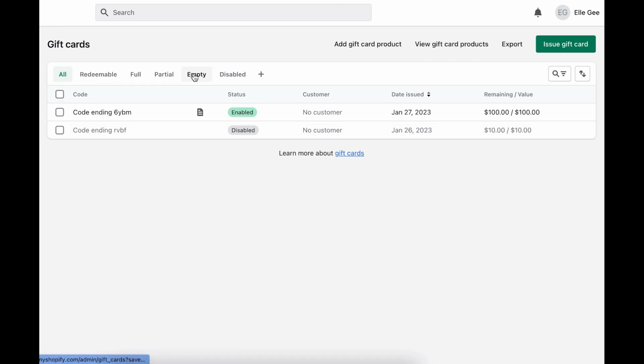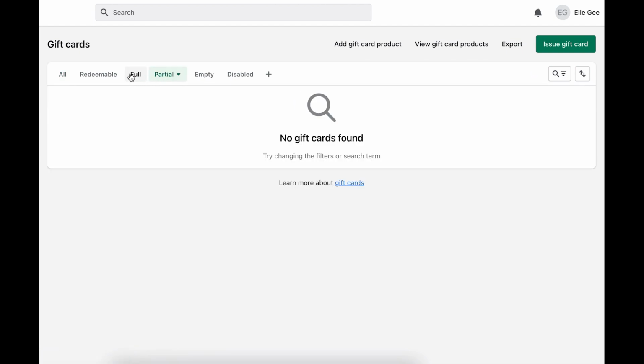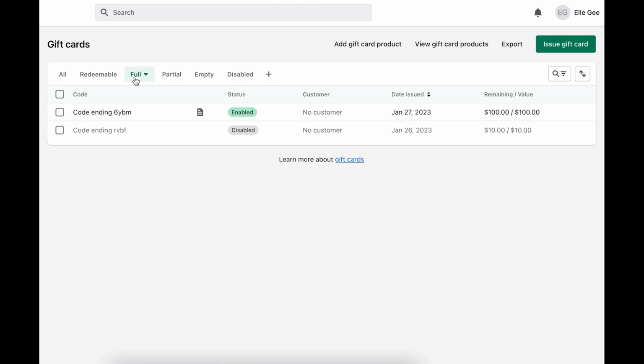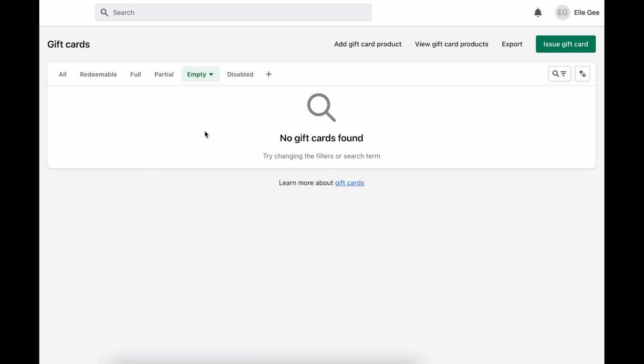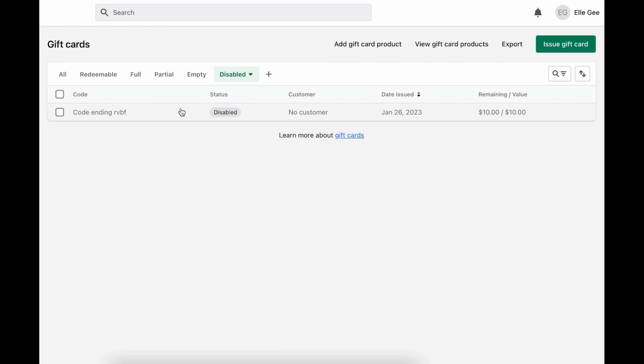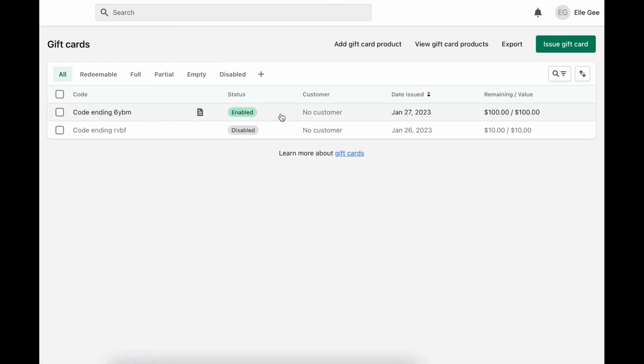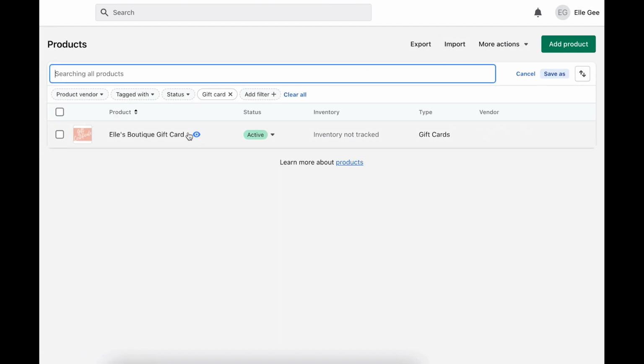And you can use the filters above to see if people have partially used gift cards, or if they have used the entire gift card. When you click on full, it means the balance is full. If you click on empty, that means that they've used the entire gift card. And then you also have the ability to see what gift cards you disabled. So I disabled one when I was practicing for this demonstration earlier. And then if we go back to all, you can see I have one gift card enabled and one disabled. And then if I go to view gift card products, this is where the product is going to show up.